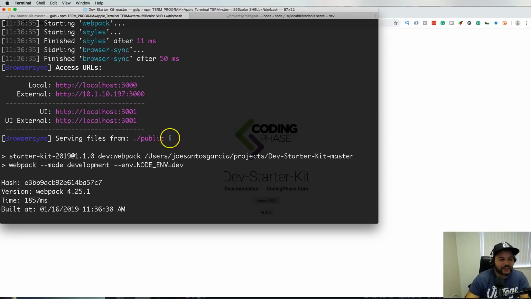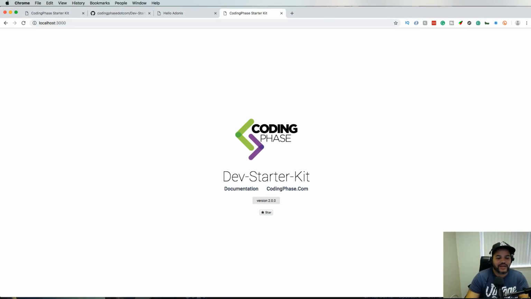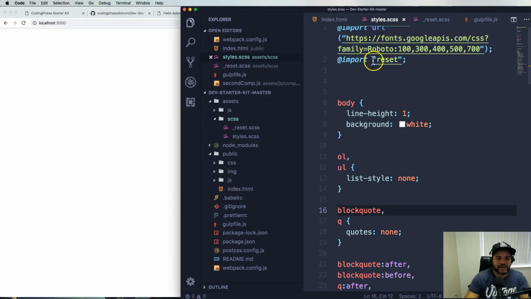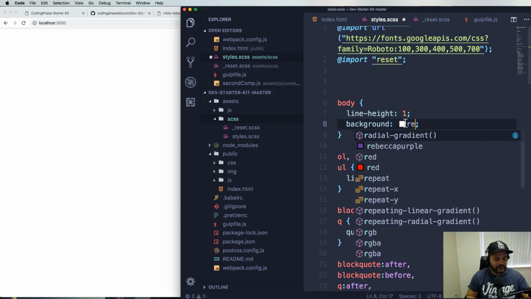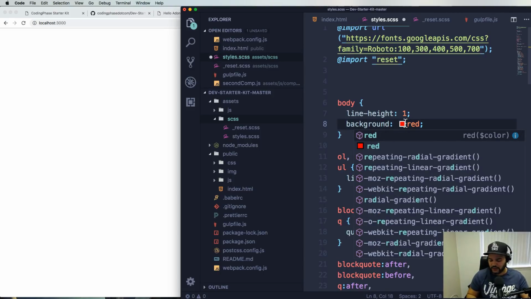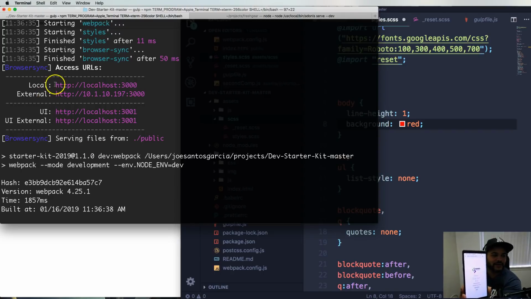So let's say, for example, I come here and I do a change on this dev starter kit. Let's put in background red. I'm gonna save this to red. I'm gonna go to the URL that is set up here. It says local is for your computer, localhost 3000. External is this one, which is HTTP 10.1.10.197 port 3000.